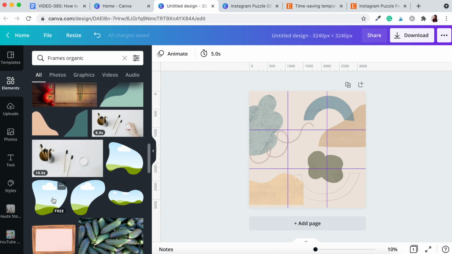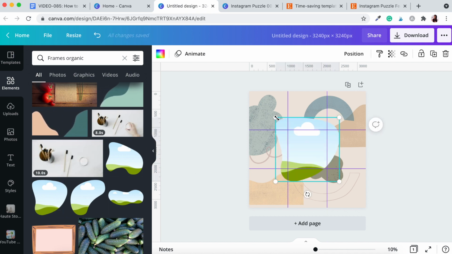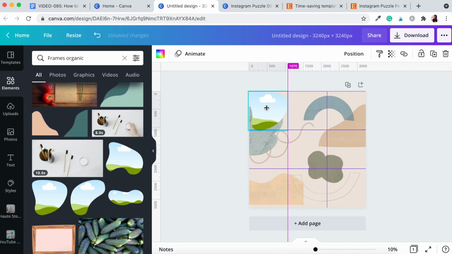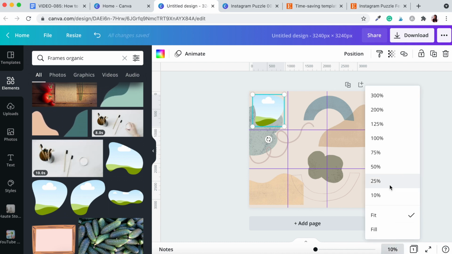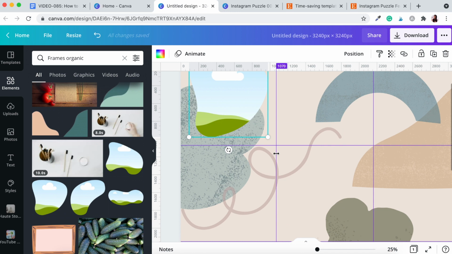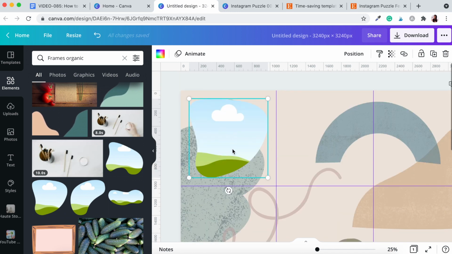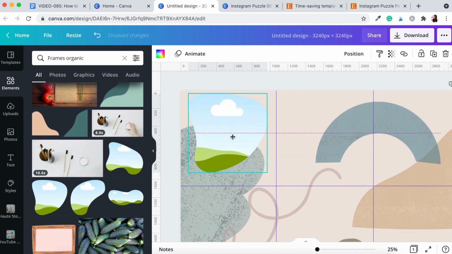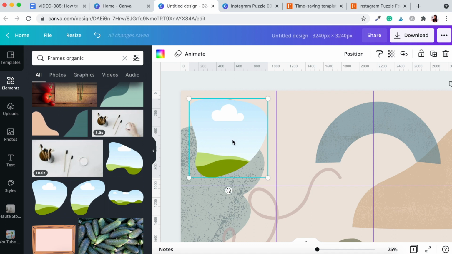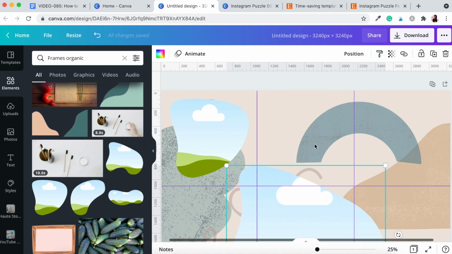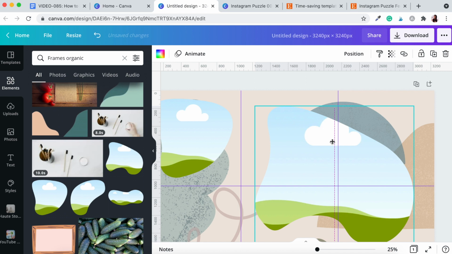So let's add this first one, and then what you want to do is resize it and make sure that it fits within the square. We want to make sure that there's a bit of space in between, like so. If you need to, zoom in here just to make it a little bit easier to see what you're doing. Let's scroll up. So we're going to add that one in there. Let's add this one here to the other corner.